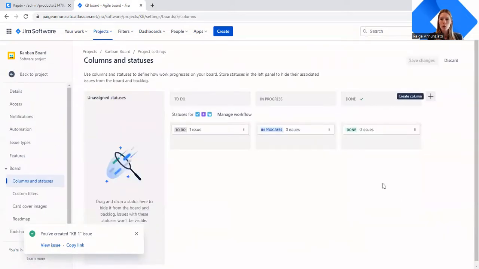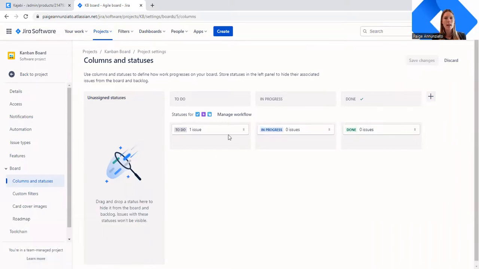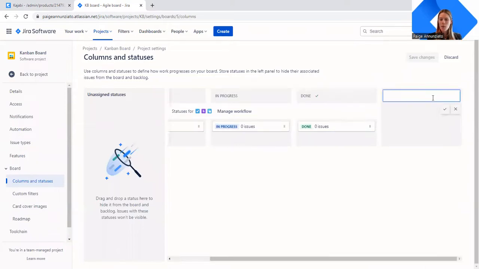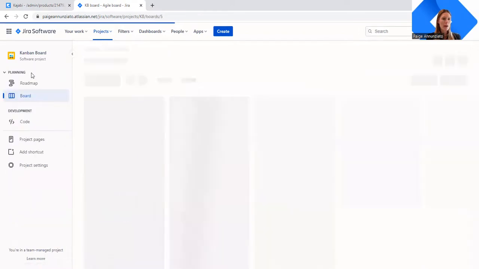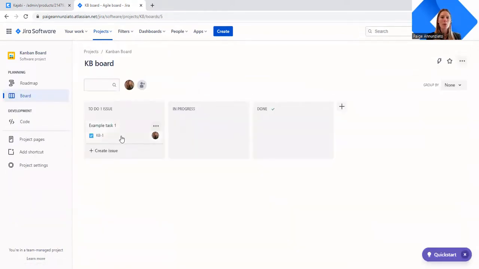What we want to do is we want to go here. And from here, we can actually get into more detail about if we want to add a column, maybe we want to say ready for testing, and we can put that there. So these are just some examples for Kanban and kind of talking about moving work through the different boards.